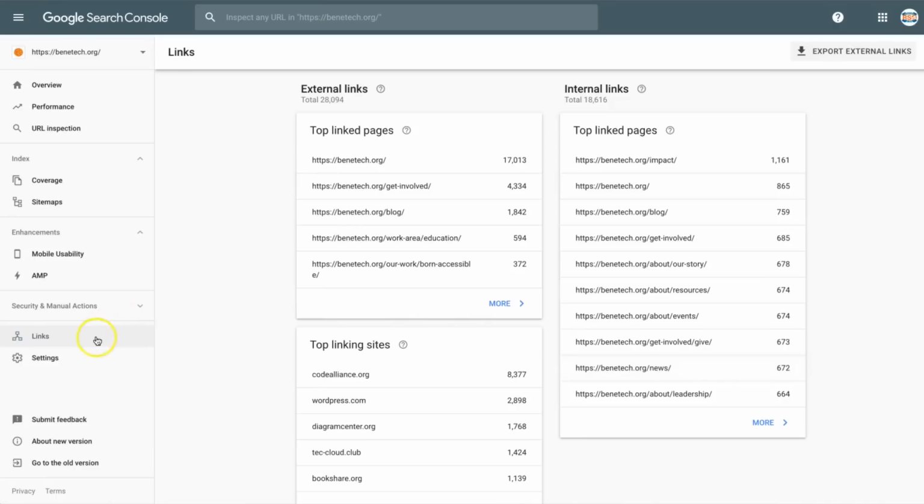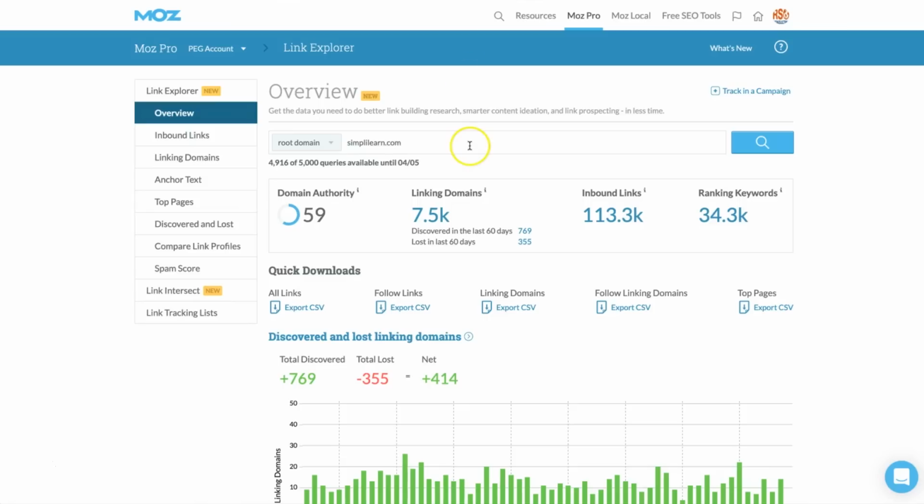This is the links report. This is totally free, provided by Google. All you have to do is verify your site. Now, if we go over to Moz, we type in a domain, any domain. So I just typed in Simplilearn.